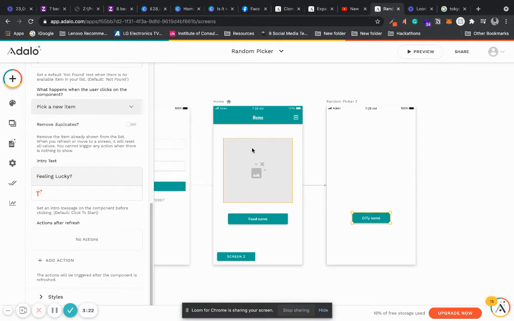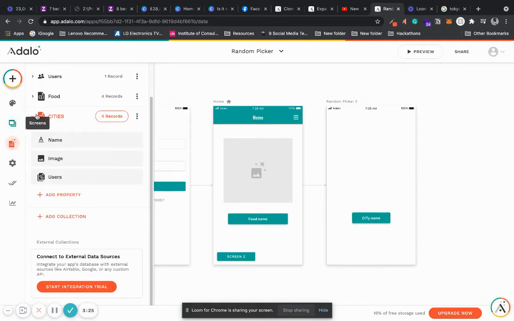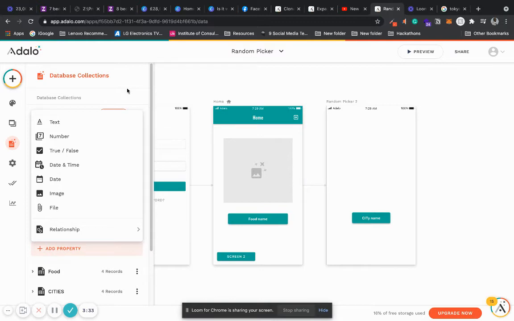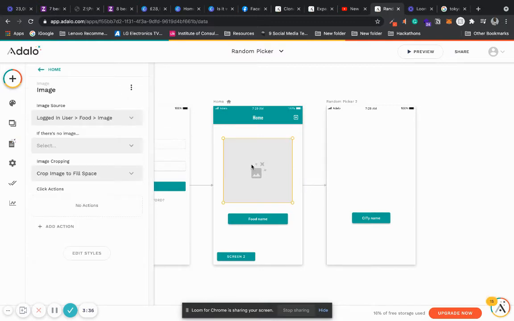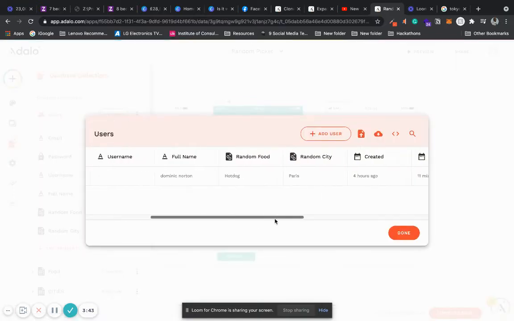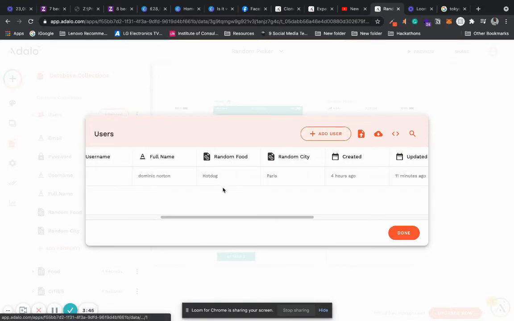The way you have it appear as an image is you have to create a relationship in users. So what it's actually rendering here is the current user's data, and I'll show you my database. I have a random food currently assigned to the user. When the user clicks the button, it changes the random food randomly. So it changes it to hot dog, it changes it to some item that is in my food collection.